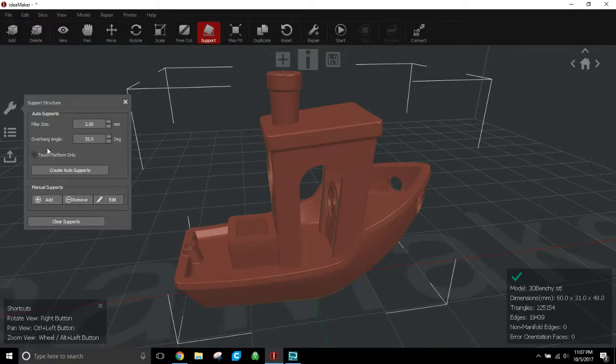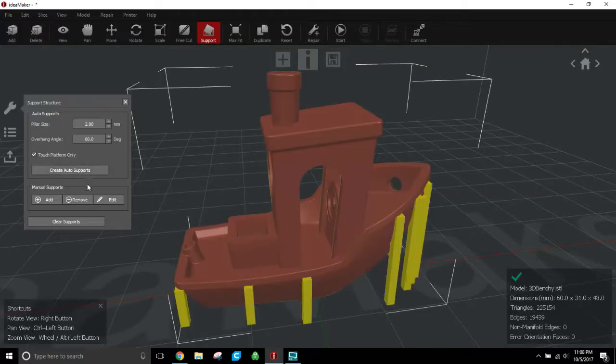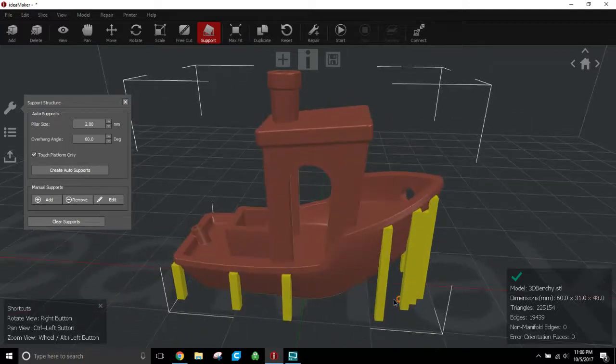So let's do first just touching build platform. And let's just do something like a normal 60 degrees and more. Then we're going to add supports here. So have all that set up. I'll keep it at the normal 3 millimeter pillar size because Benji's pretty small. In fact, for our purposes, just for fun, I'll go to create auto support. So there we go, just touching build plate.